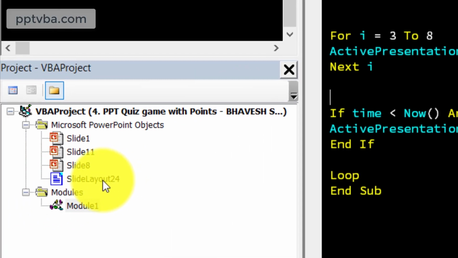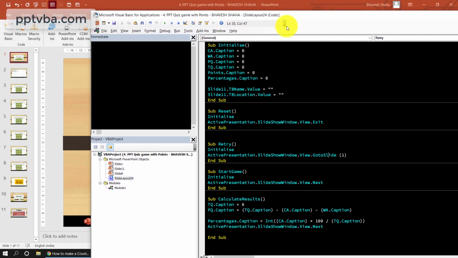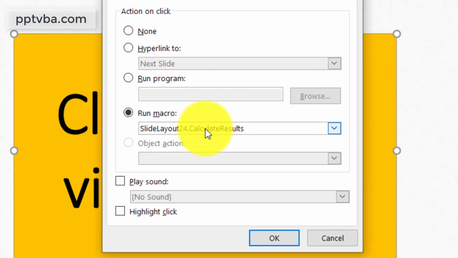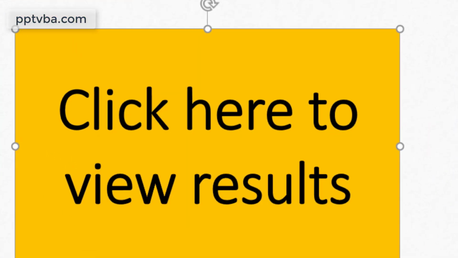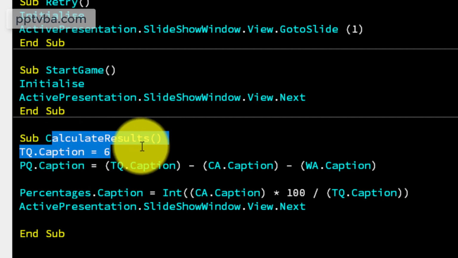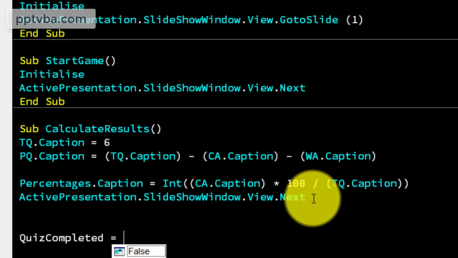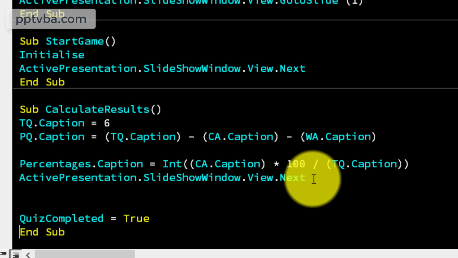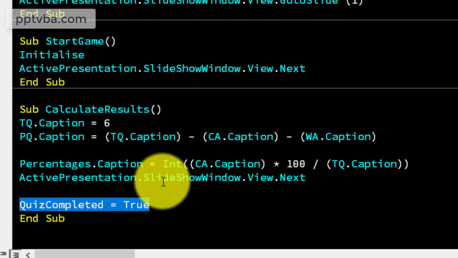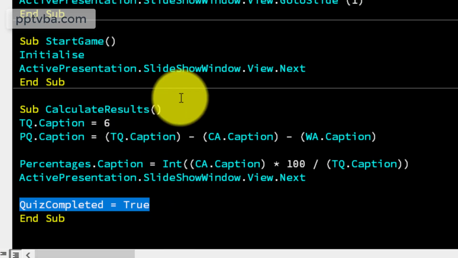So go to slide number 24 here, and on the plus of this button, which runs the macro calculate result, the boolean quizcompleted must equal true. So this is the calculate result subroutine. Just type here quizcompleted equal true. So now once that button is clicked, quizcompleted will be equal to true, and we won't be taken back to slide number 9. Perfect.